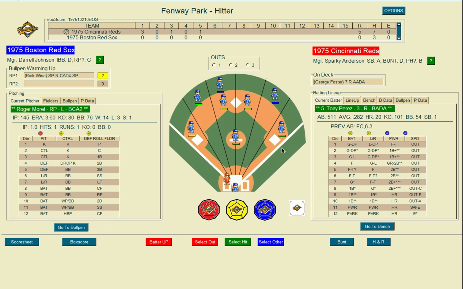So, we can't get anything going offensively here, the Red Sox. We've got Wise warming up, he's only got 2, he's amber at the moment. We could bring him in, but he'd drop a rating, he's already a C, so we don't want to do that. We'll just bring him in if necessary, or we'll sit him back down again. Remember, keep your eye on Murray, he's pitched 1 inning, and his fatigue's 2.